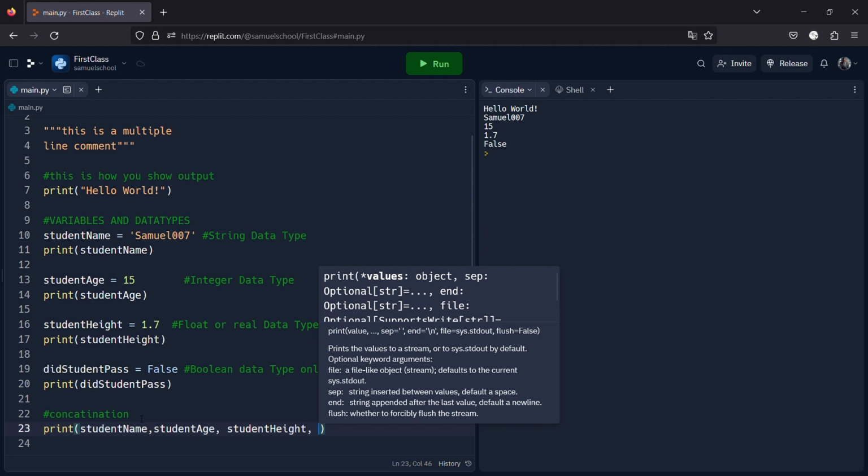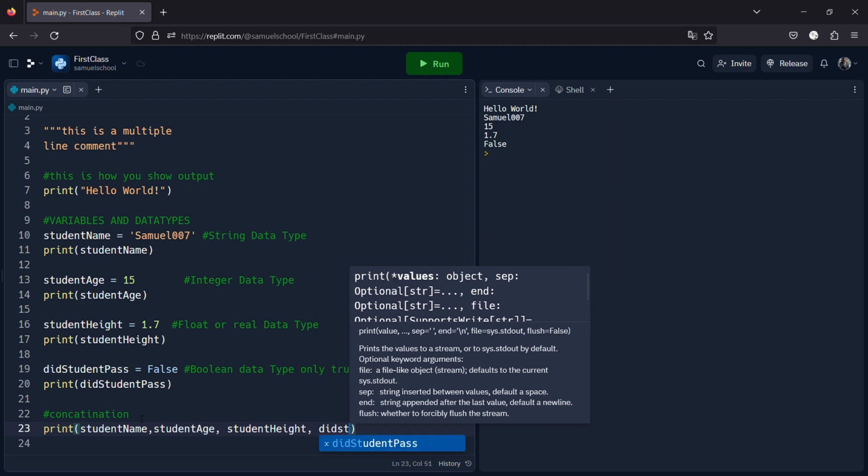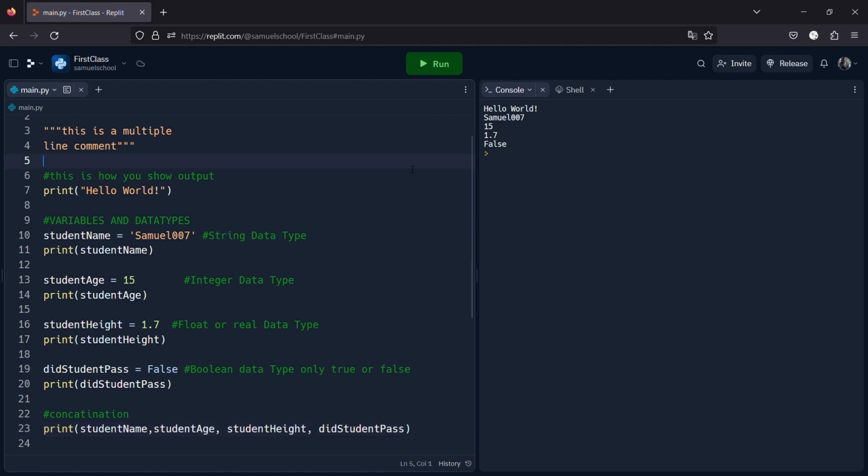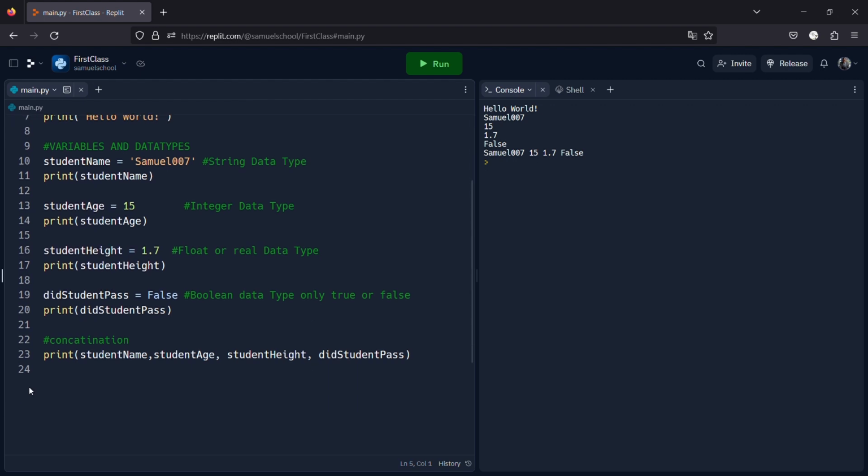Student height, comma, and then the student passed example. So here you use comma to concatenate. When we print this, you're going to see it prints them on one line. So it prints everything out on the page for you. Very good. So this is print. You can print all these things in one line.